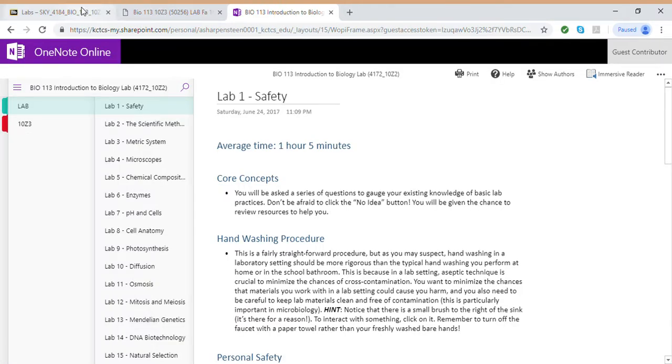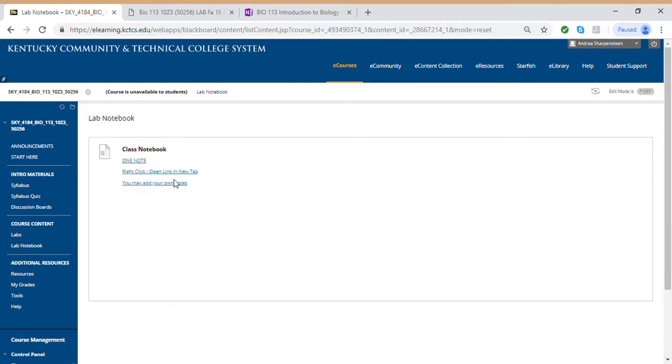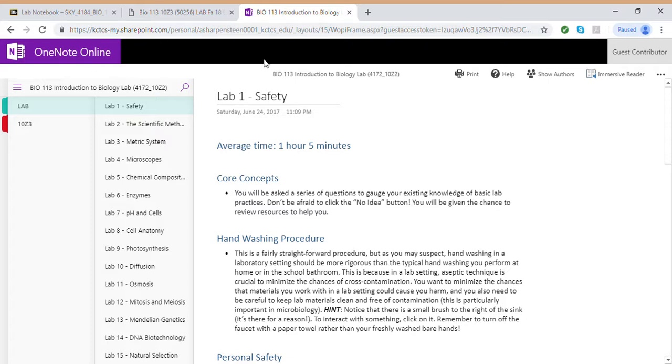So if you go back to Blackboard, go down to Lab Notebook, and then again right-click. This is all one link. Right-click, and it'll open up in a new tab. I have it open over here. These are some notes that have the different sections in labs with procedures and helpful hints. This will be super helpful when we get to some of the harder labs.